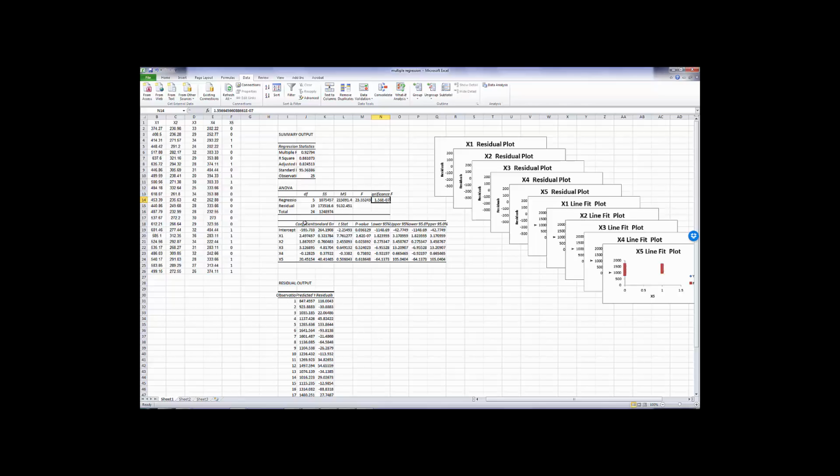The first column here gives me the equation. Therefore, y is equal to minus 595 plus 2.497 x1 plus 1.867 x2, 3.126 x3 minus 128 x4 plus 2.45 x5.